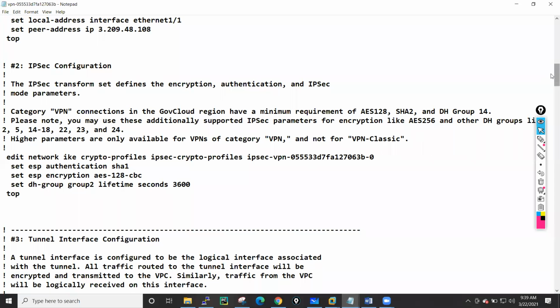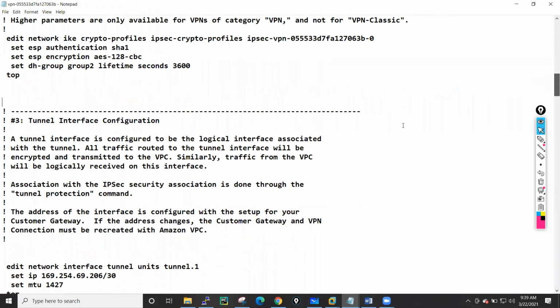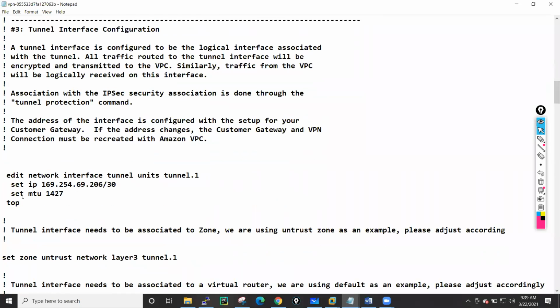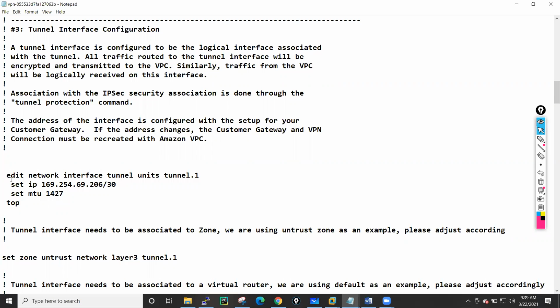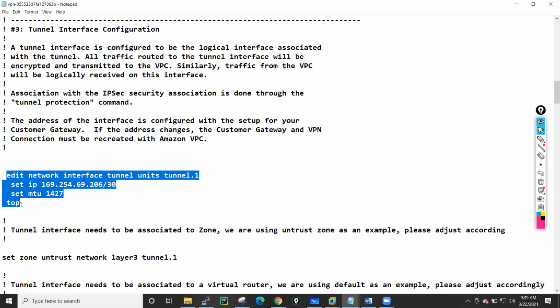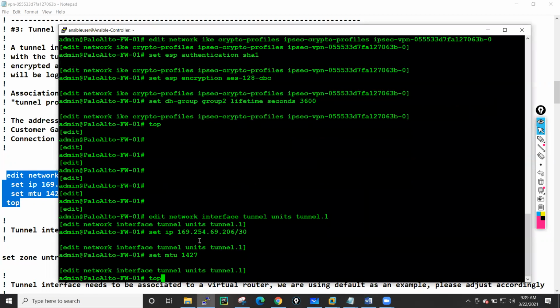Now go into the same place and just run this command. What it will do: edit network interface tunnel units tunnel 1. It will create one tunnel interface, set one IP address, and also set one MTU. Okay, so I'll just copy this command and go into my CLI. I'll just run this command.